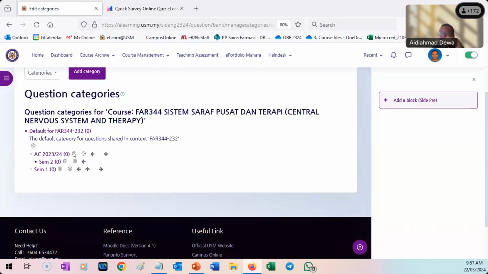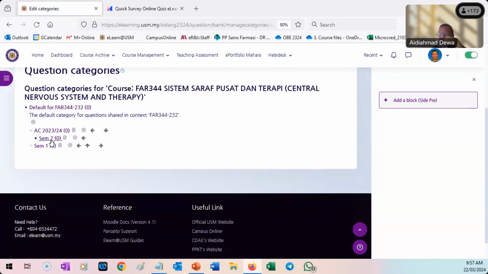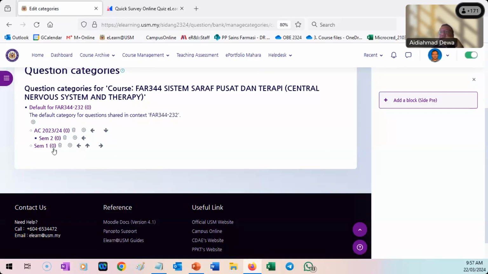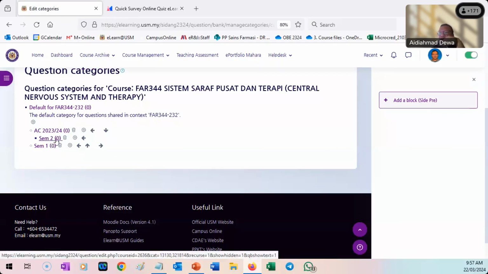Okay, now I have that semester 2. Do you see the hierarchy now? This is the second hierarchy. This one is the first hierarchy, right? So by doing the step just now, immediately you will see the newly formed semester 2 is actually underneath the category academic 23-24.